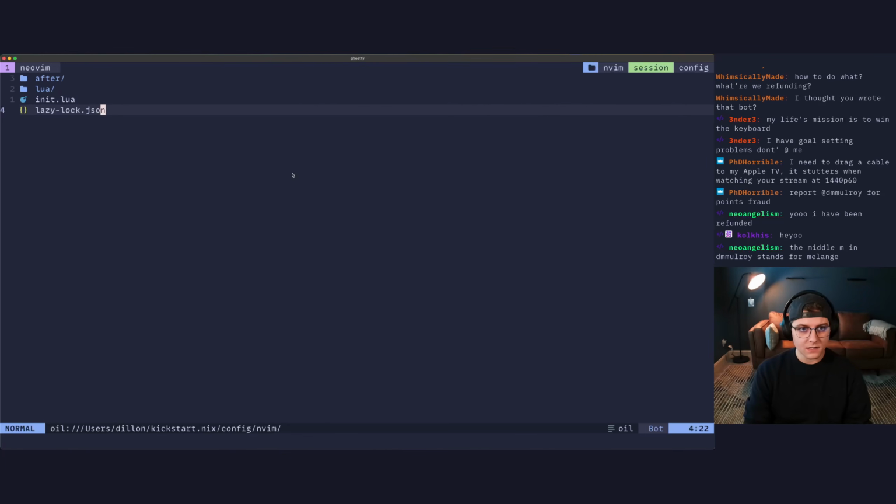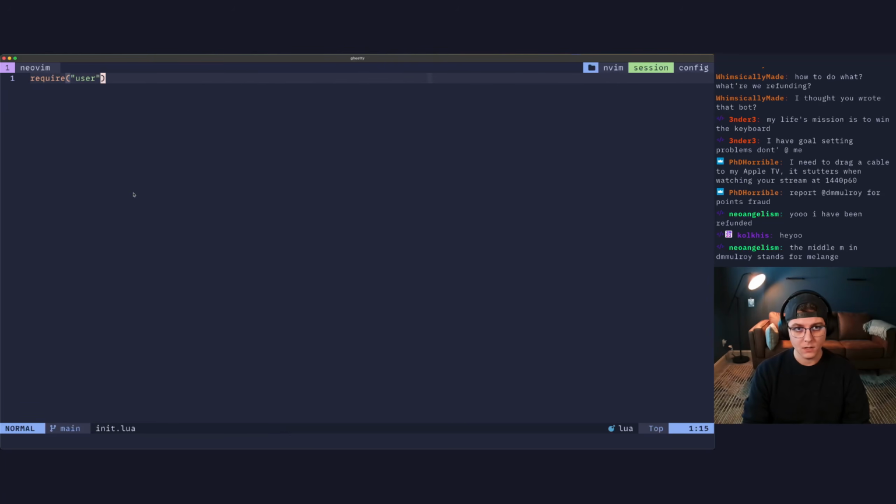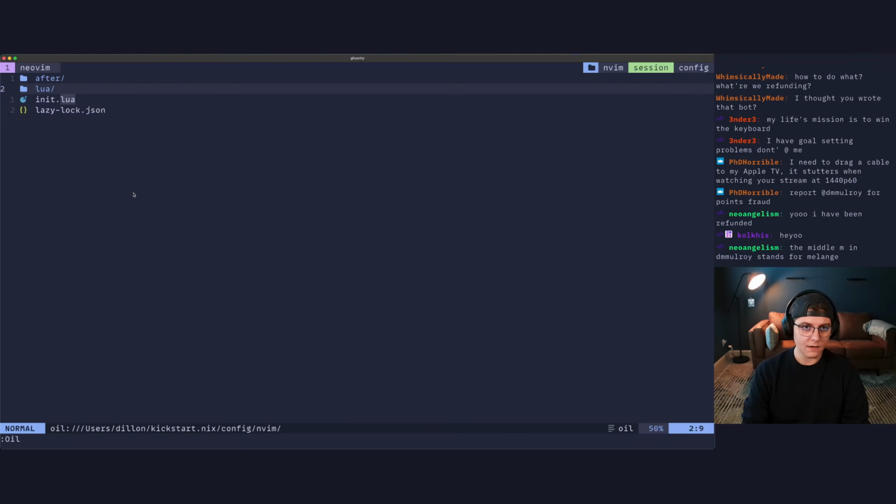So if we look here, this is the root level directory in my config. It's pretty straightforward and bare bones and basic. I use lazy.nvim as my package manager, which is what this lazy lock file is. The entry point to my dot files is going to be this init.lua, which really just requires my specific user configuration. In the root level, we have these two directories after, which is the typical Neovim after directory.